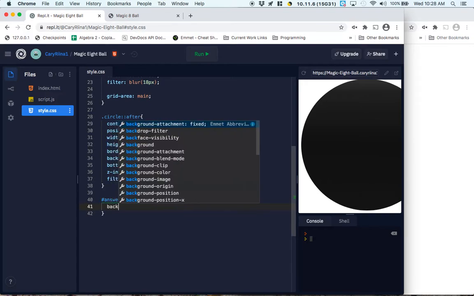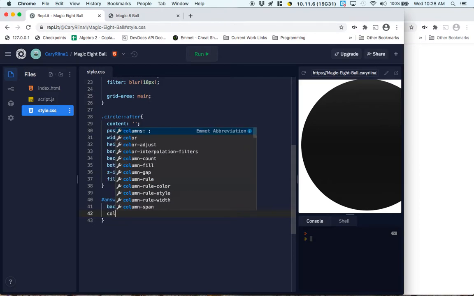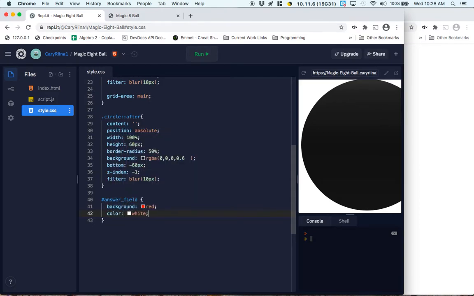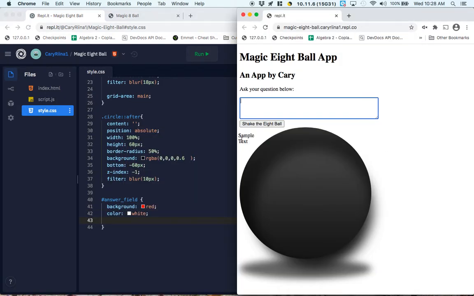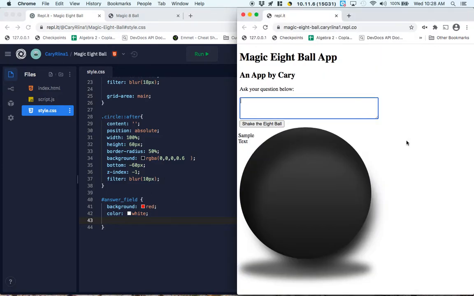I'm going to give it a temporary background of red. I'm going to give it a temporary color of white for the font. Maybe not temporary, because I don't know, with a black background, it might have to be white. I'm also going to say that, well, let's just refresh this. Okay, that's how that is.